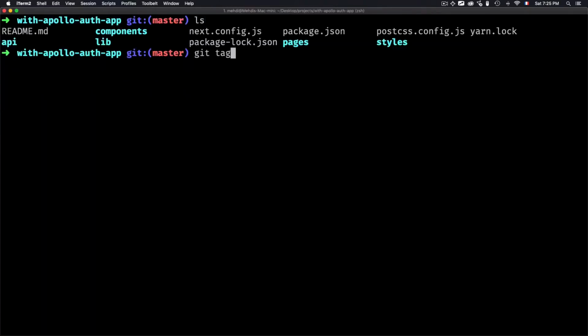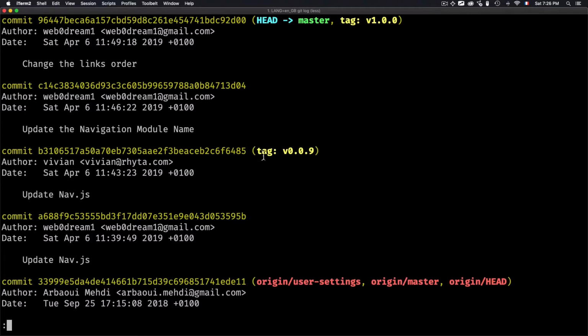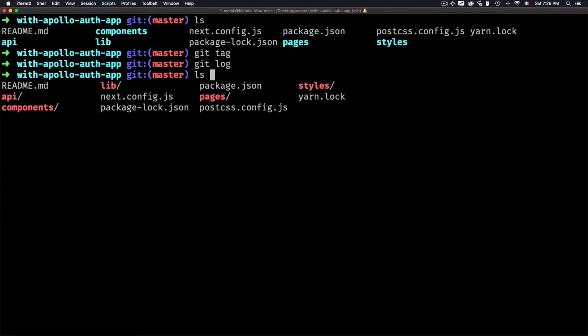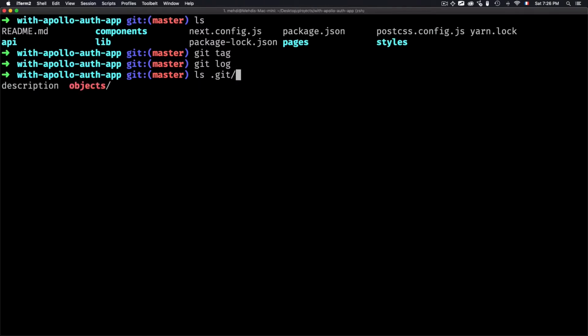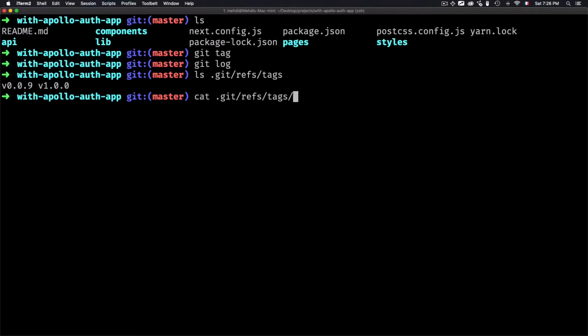Now if I type git tag, I will have another version. And if I type git log, you will see that I have another version right here. This is version 1, and I created another tag, version 0.0.9. And if you take a look at the .git folder, then refs and tags, you'll find there is another file, 0.0.9, which is a reference. And if we check that, displaying the content of this file, version 0.